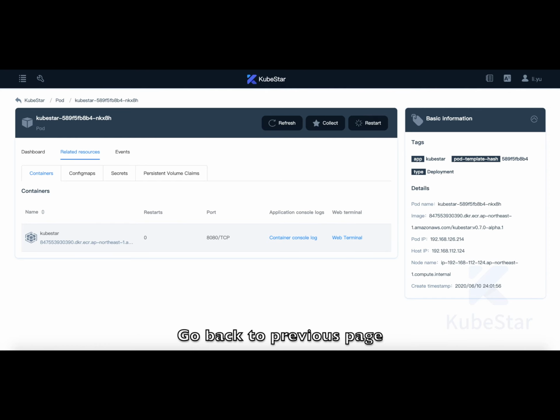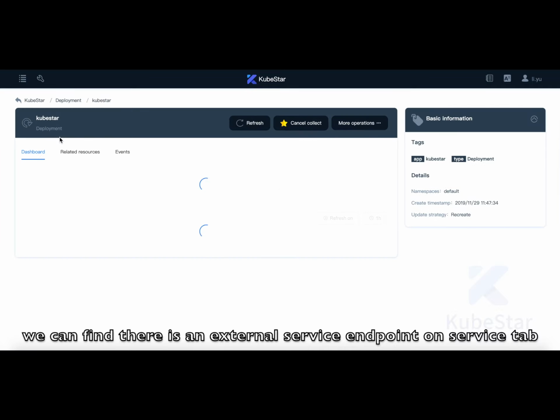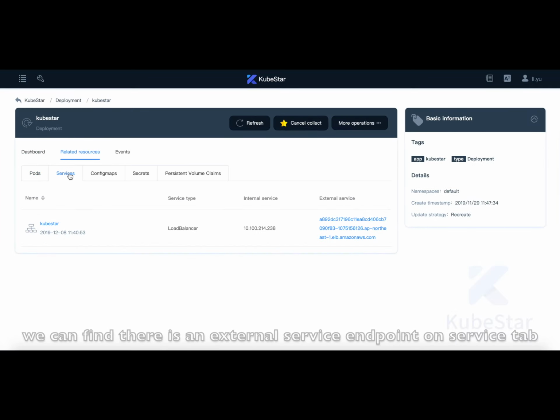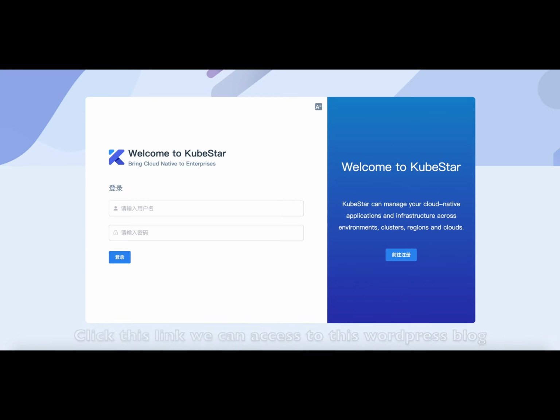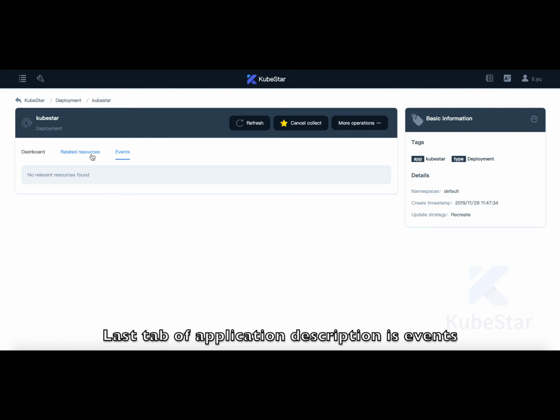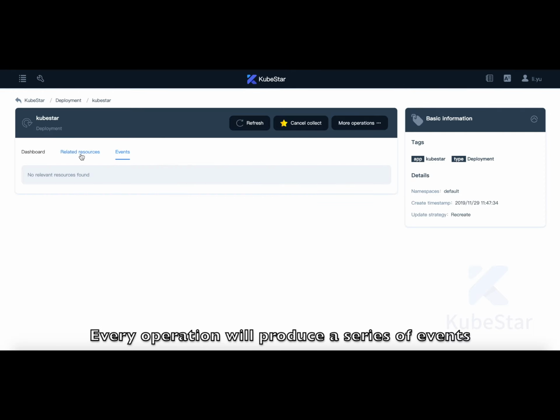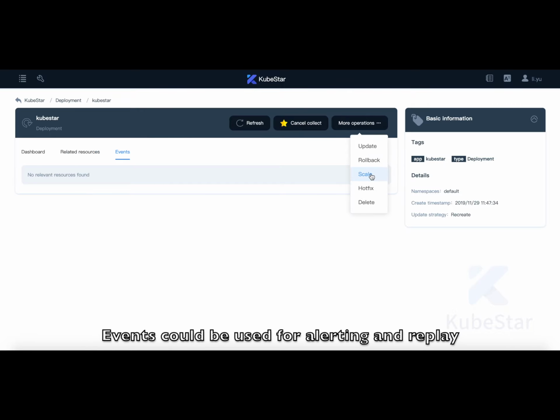Go back to the previous page. We can find there is an external service endpoint on service type. Click this link. We can access this WordPress blog. The next tab of application description is events. Every operation will produce a series of events. Events could be used for alerting and replay.